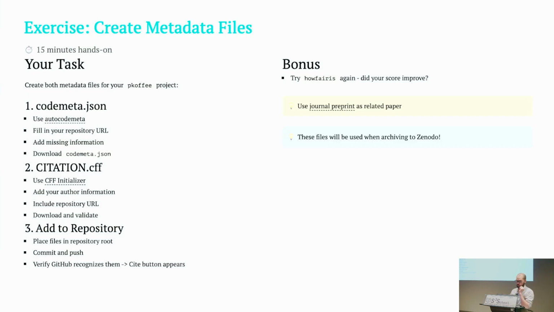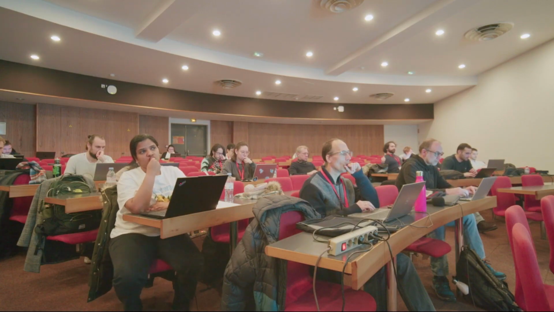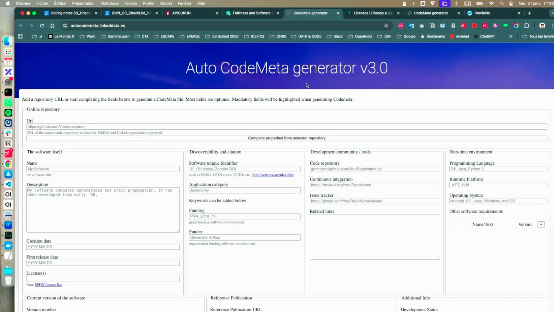So this is your turn. You will have to produce these two files, CodeMeta and citation, using the AutoCodeMeta and the cffinit. Download the files and add them to the pcoffee repo. So I'll do that in parallel. So the AutoCodeMeta, it looks like that.